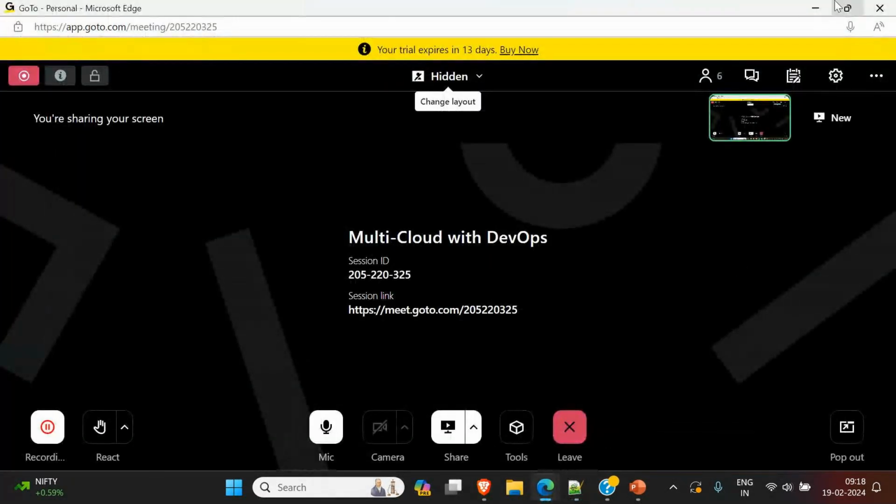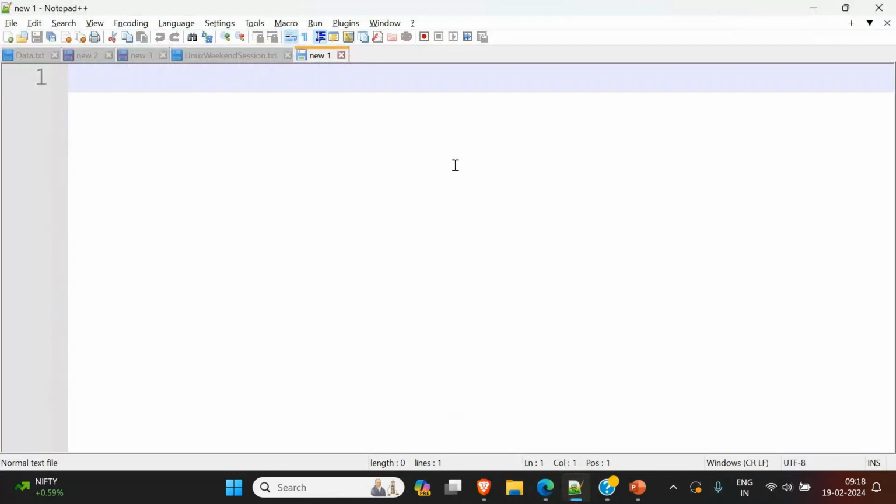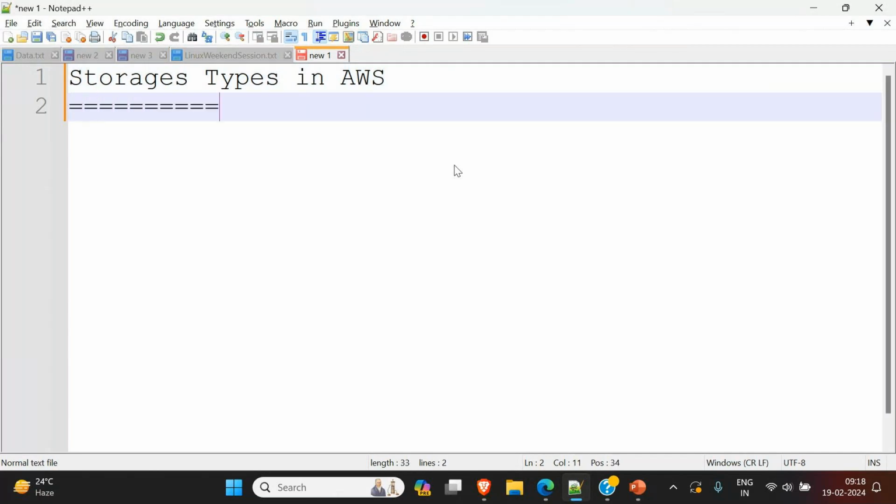Okay. So today we come back to another service, EC2 again, but before that, let's try to understand the different types of storages. Storage types in AWS. What are the different storage types available in AWS? That we will try to understand.